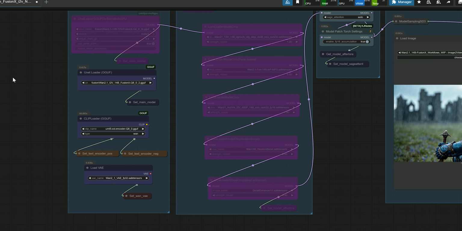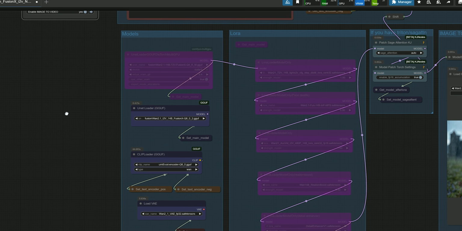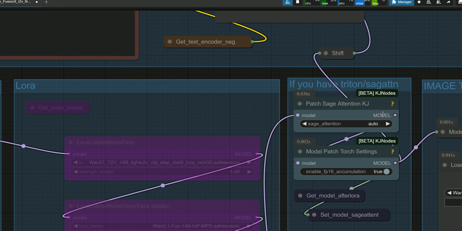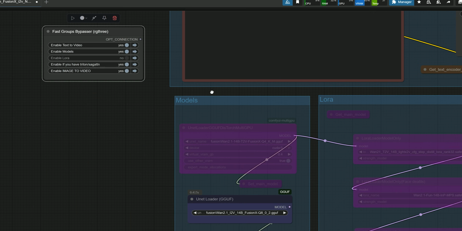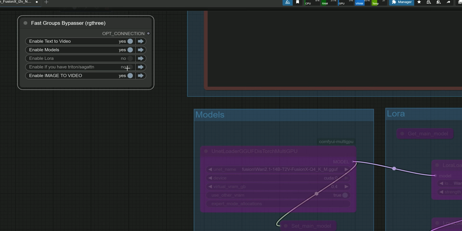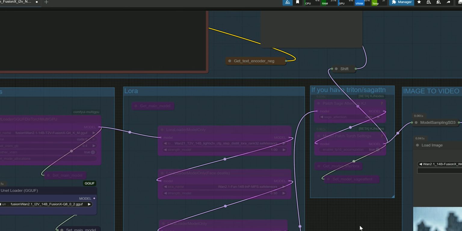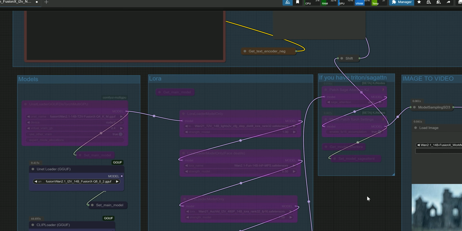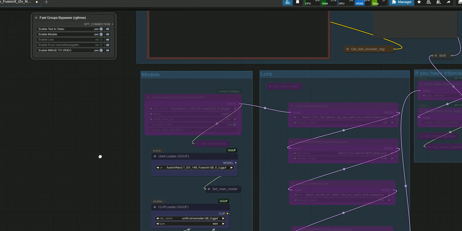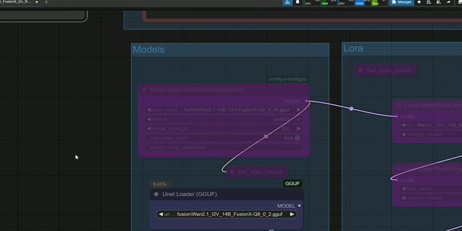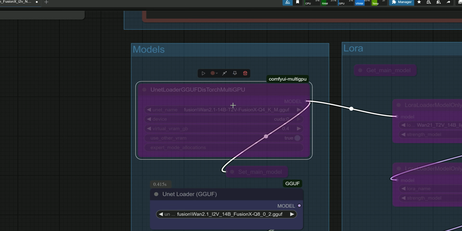Many users may not have Sage Attention or Triton installed, but I highly recommend installing both for better performance. However, if you don't have them, you can safely bypass that group in the workflow. This way, you won't encounter any errors. For low VRAM users, here is a note, which you must know how to use.